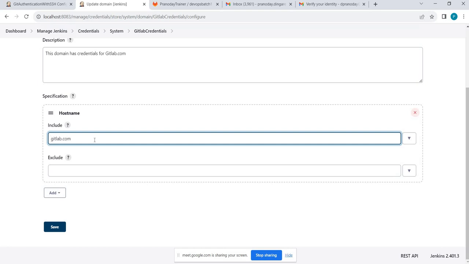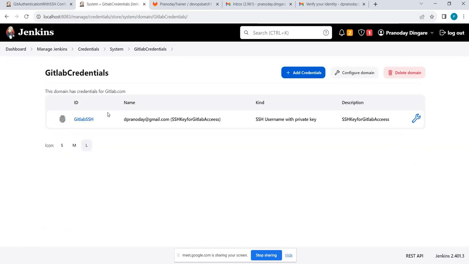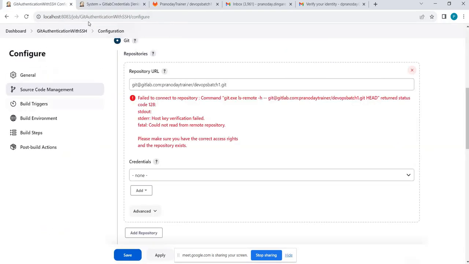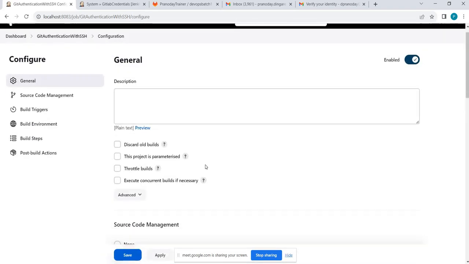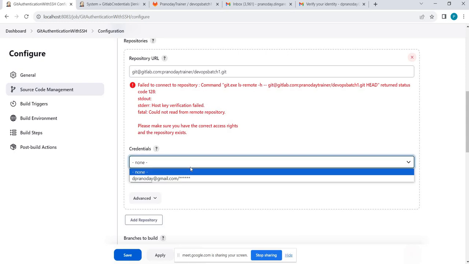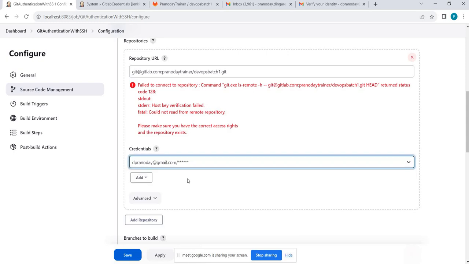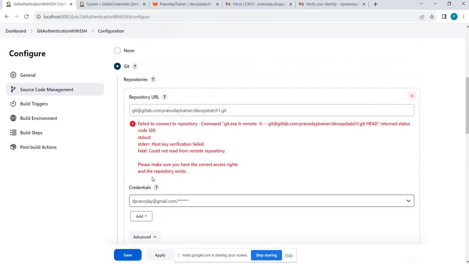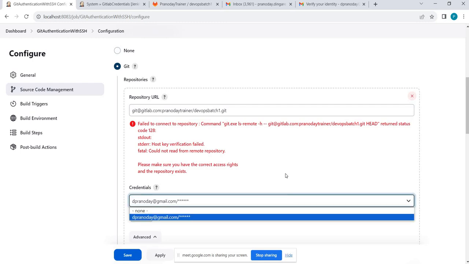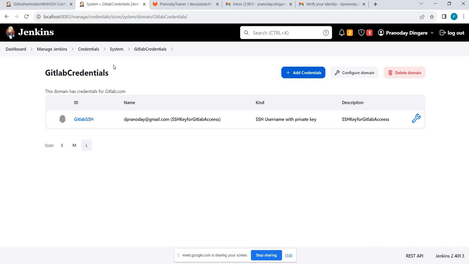Let me say git@gitlab.com and save. Let me come back here. I will just go back. We'll come back into this. Yeah, this one. So just a second, it is still not showing me that credential. Just a second, let me see. It should show me this credential entry actually, this one.